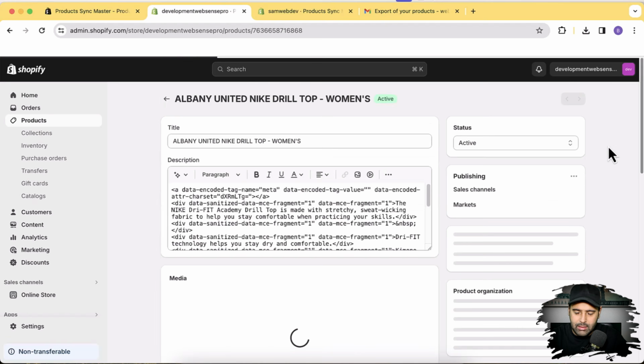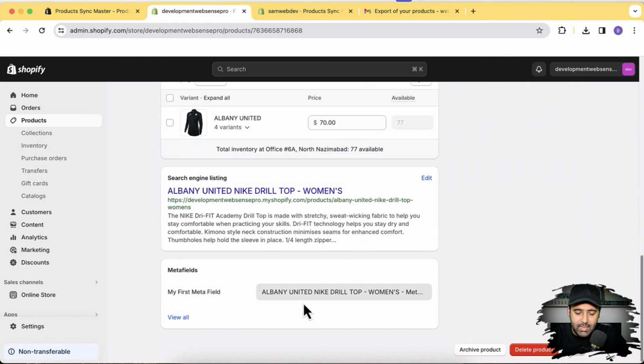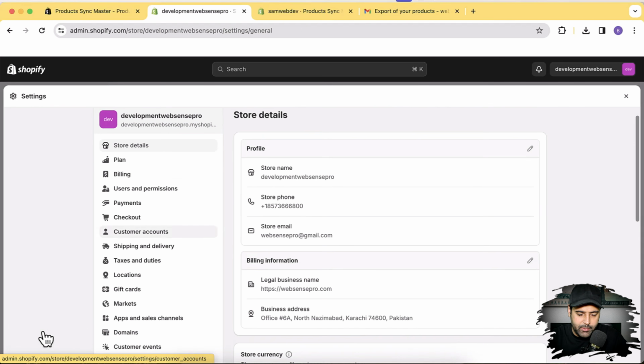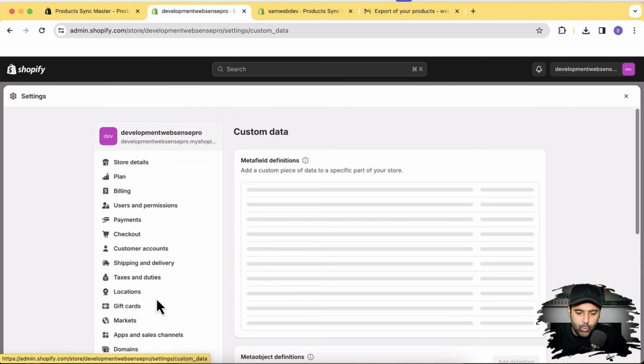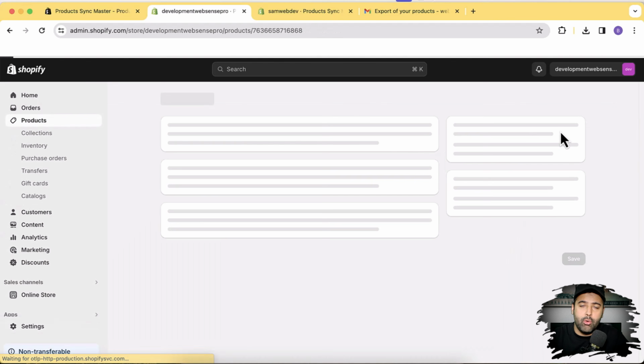If you have thousands of products in your store, make sure to have the same meta field created on both of the stores. It's not going to create the meta field for you. You'll have to create that meta field by going to settings and then clicking on custom data. And once you have the meta fields created, you are going to export from where you want to export and import it and match the fields just like I showed you guys. So that's how easy it is to export and import meta fields.